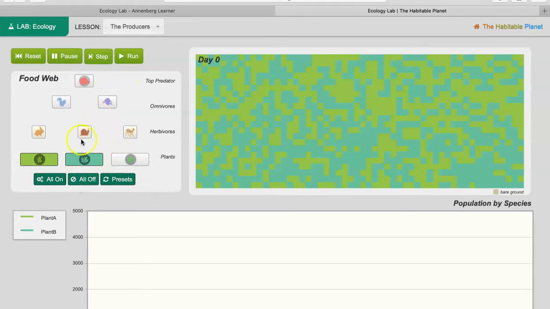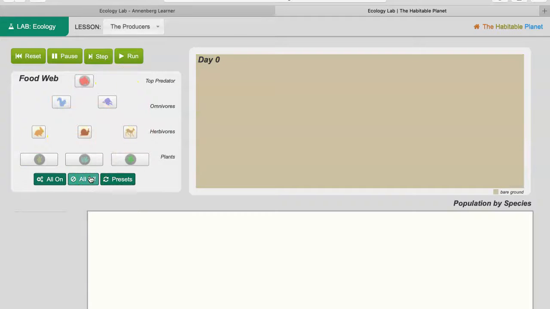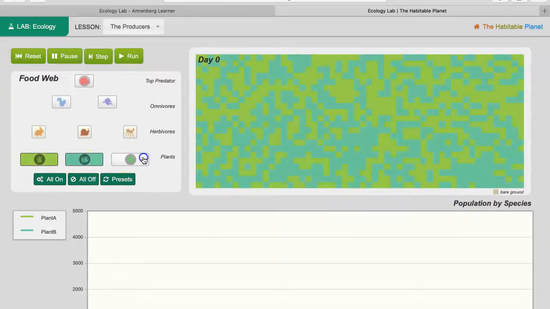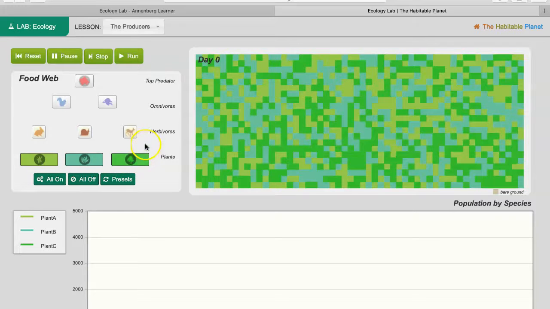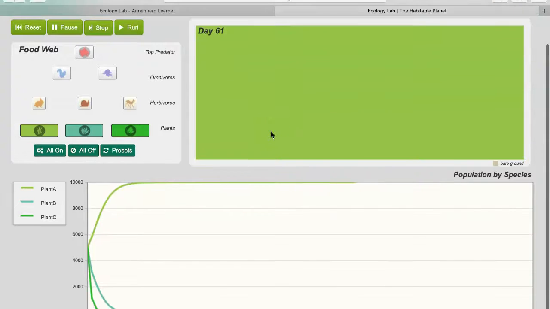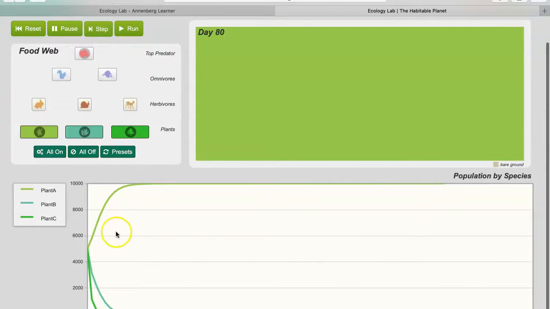And to start fresh and clean, you say all off. Then I want you to try different plans. You click on the plans and then you say run. And this will run for 100 days. And I give you this nice curve of each species. So you have the result, what happened at the end.